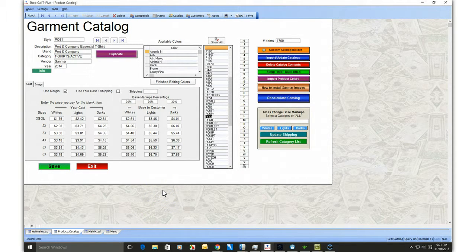Now we're over in the garment catalog, and we've got the PC61 here from Sanmar. And when we come down into this tab area down here, you'll see that you got a little deal that says enter the price you pay for the blank item and your cost. So, if you've got a Sanmar account, for example, you would go to Sanmar and look up a PC61, and you would get your price for the white shirts and the extra small through extra large, the 2X, so on down the line. And you would do the next for anything that fell in the light garments category and anything in the dark category. And we would place that in here. Now, once we do that, we have what's called the base price to the customer. This is the price that T5 starts to use to calculate.